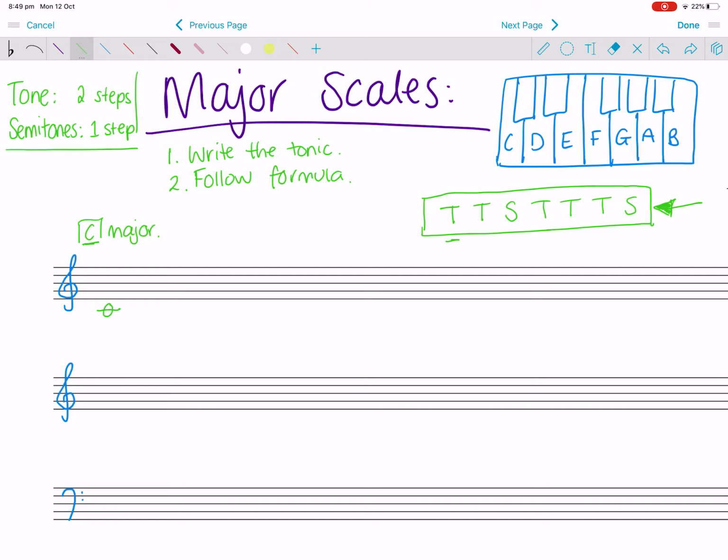I now need to follow my first step, which is a tone. And we know from up here that a tone is 2 steps. So from C on my keyboard, just here, I need to go up or to the right 2 steps. So I'm going to go 1, 2, making sure I include the black note there. 1, 2, and I end on D. So my next note is going to be a D. So I have done my first tone.